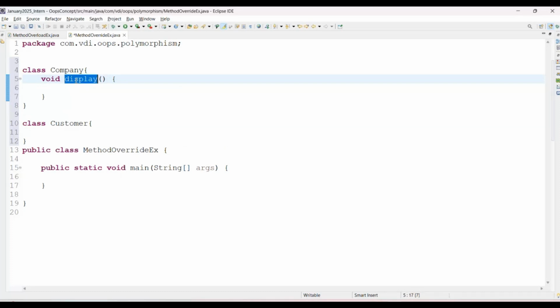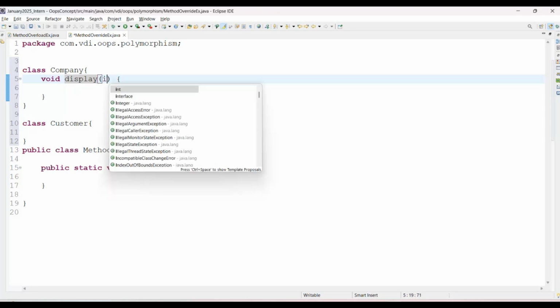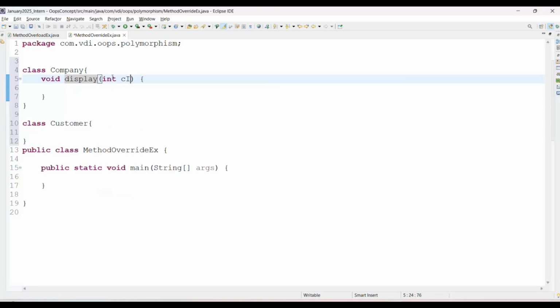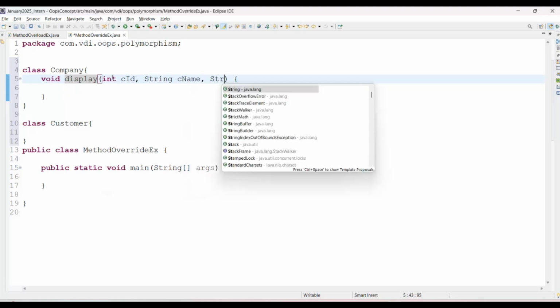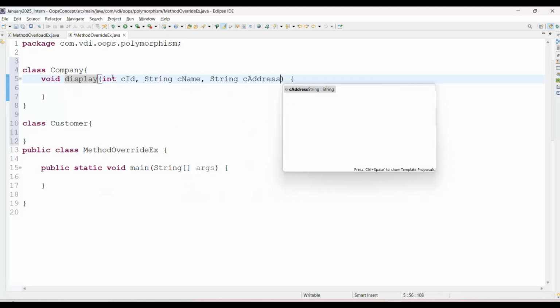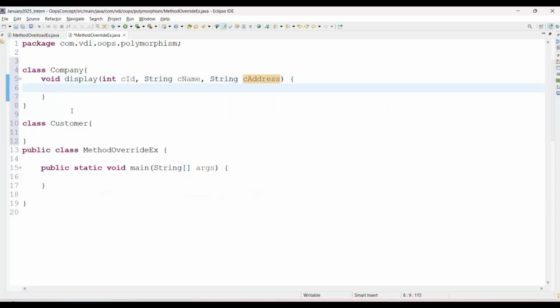You will be able to give your own name as well, but this is not the proper naming convention. That's why show, display, get, such naming conventions you can simply follow. And a method always starts with lowercase. Now I'm just adding here integer company ID, string company name, again string company address. We have just added three fields.